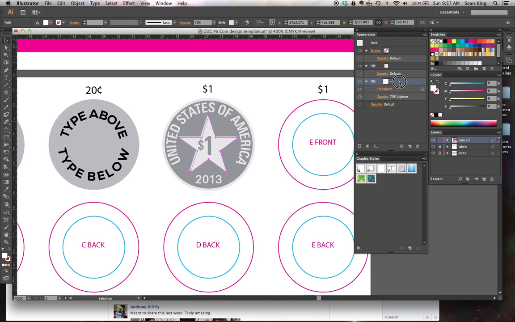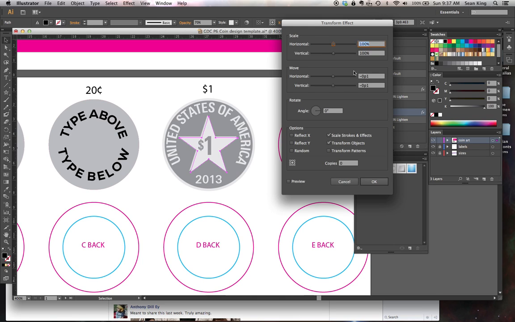Let's duplicate the highlight fill, and the second fill, make it black. For the transform, I'm now going to move it so it's plus 1.